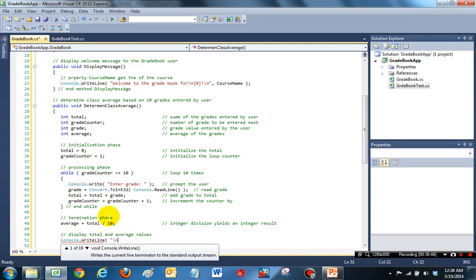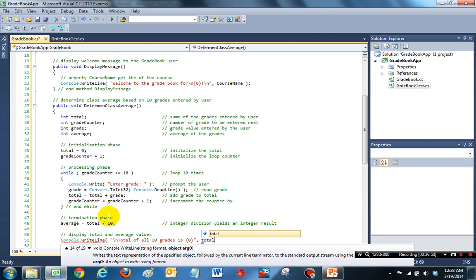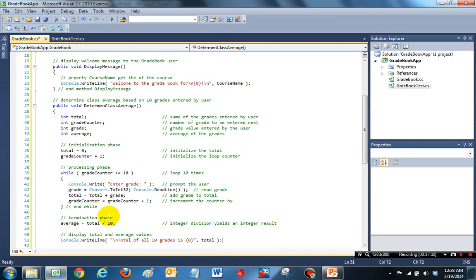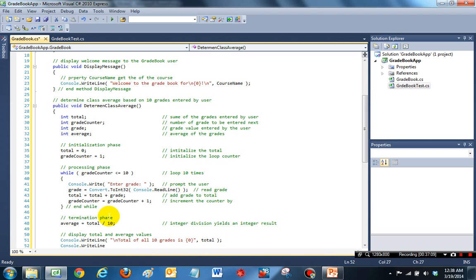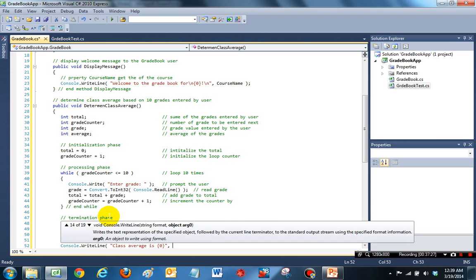Start with a new line escape character. Total of all 10 grades is, and our first input, first and only input content string total, and the second will be also a Console.WriteLine, in which we say that class average is, and we are ready to place our format string, and our constant string is the value of average.